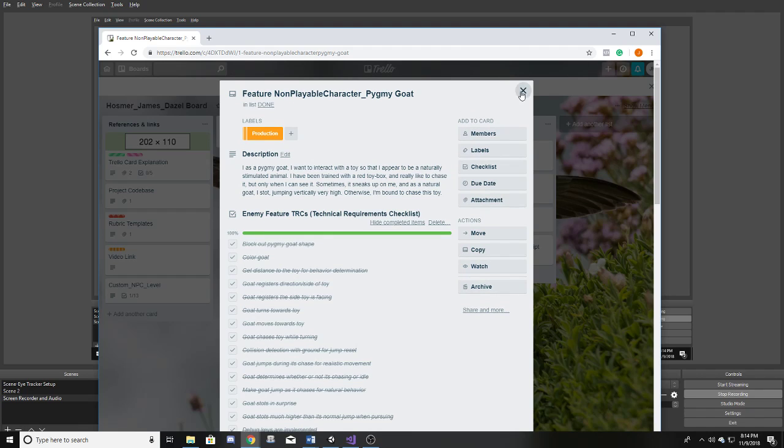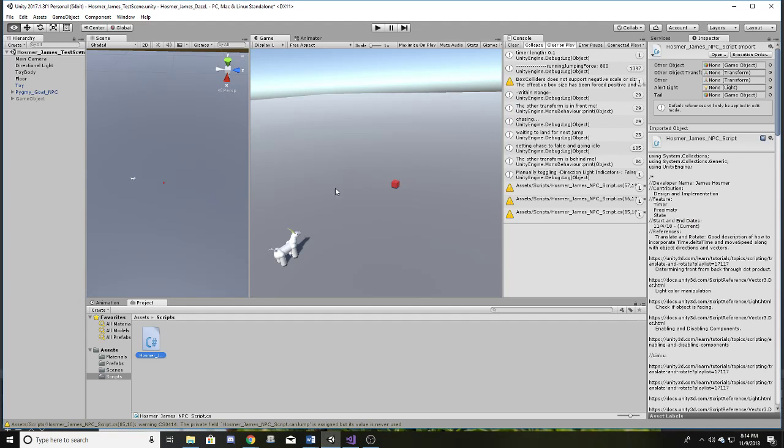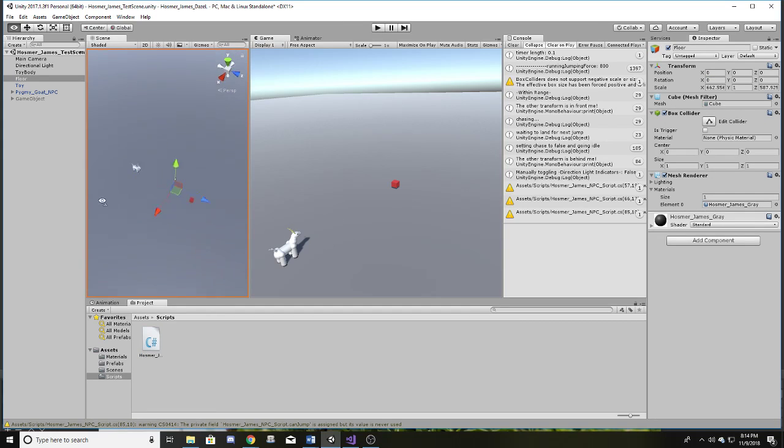So now on to the fun stuff. Here we go. We've got our little goat. We can come in and take a nice little clean look at this beautiful goat.